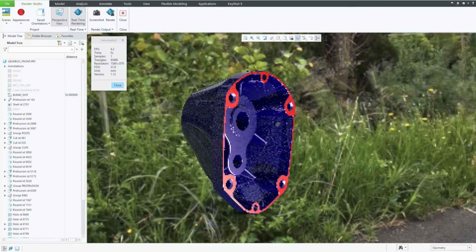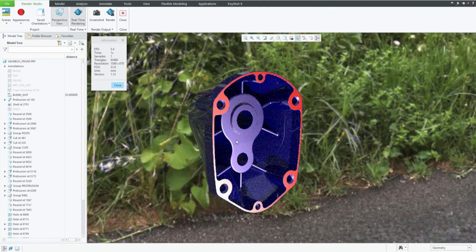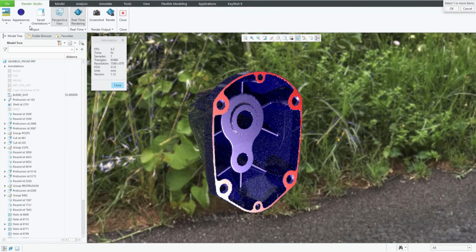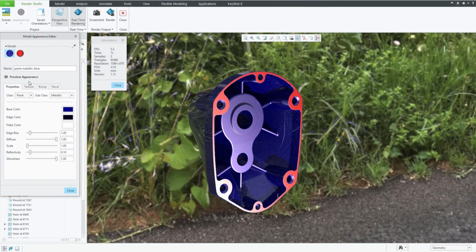So let's say overall we're happy with this purple metallic colour, but we just want to tweak the shade of the purple slightly. So how would you do that? You go into appearances, select the colour from the model that you're interested in changing, right click on it and go to edit.